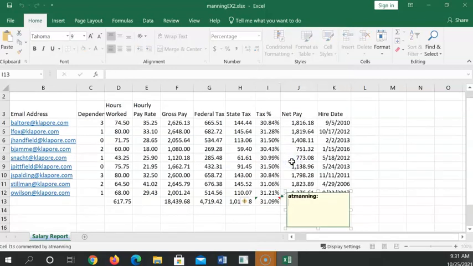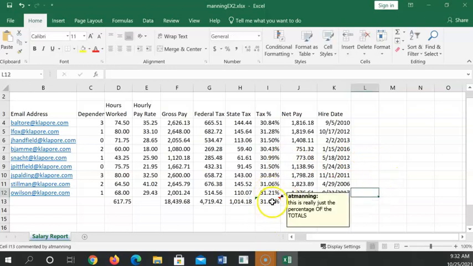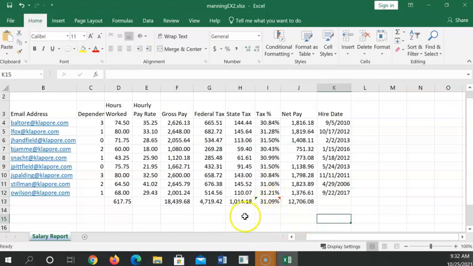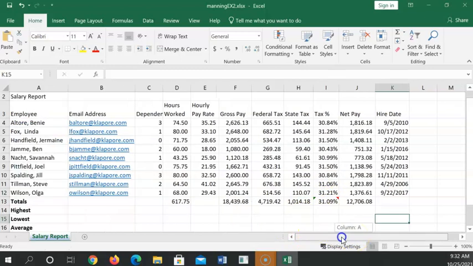You can always insert a comment and say, this is really just the percentage of the totals. It is not the total percents, because that does not make sense. And then when you have a little note attached, a little red corner color shows up. It's kind of neat to be able to do notes. Okay, so now we have the totals calculated in the right places. We're going to come back later and put total formats.